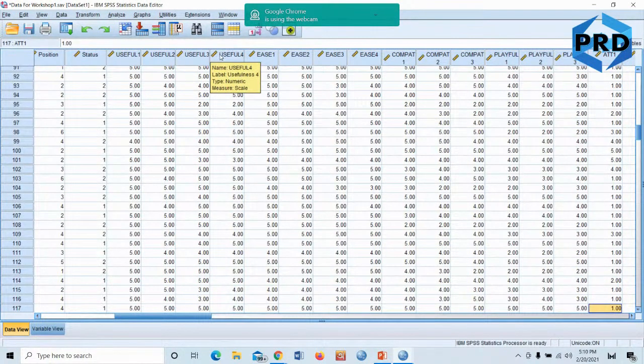So what do we have now? Four items. But when we run statistics or hypothesis, we have to run based on variable. So now we have to create the variable. So we are going to transform the items into a variable.